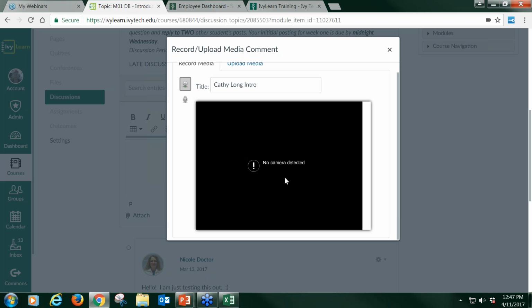But this webcam feature is available in any area from announcements to communication to discussion boards. Any content area at all is available using this video camera, as well as grading feedback. So kind of pretty cool stuff.